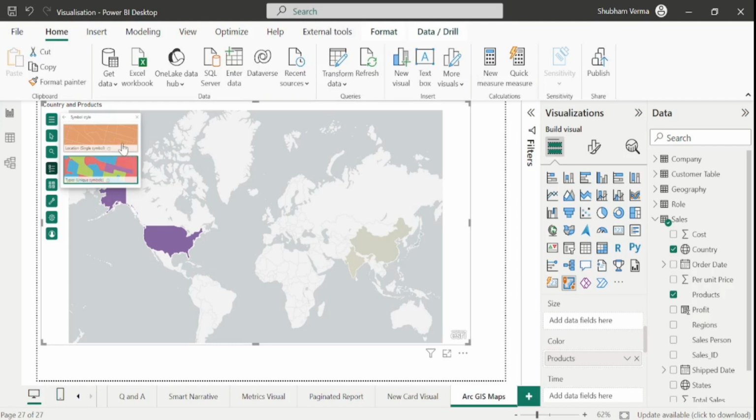Here we can see we have two types of color theme, single symbol and unique symbol. From here you can change the themes accordingly. Let's say this time I will take this orange color theme. We can see the shaded portion is converted into the red color. And if I again click here on the second part, under this unique symbol we have one more option which is named style option. So let me click here on the style option first.